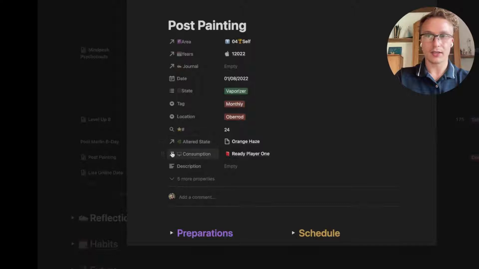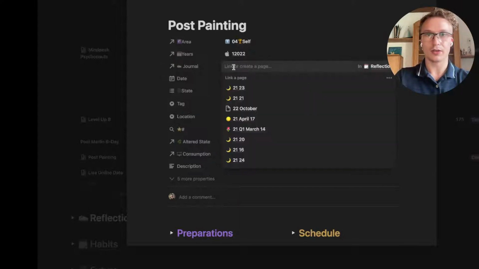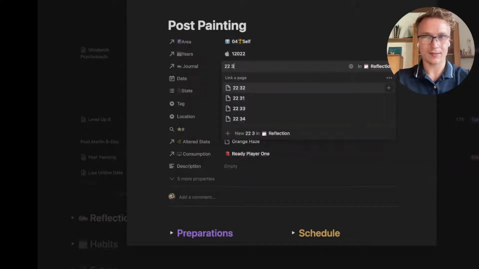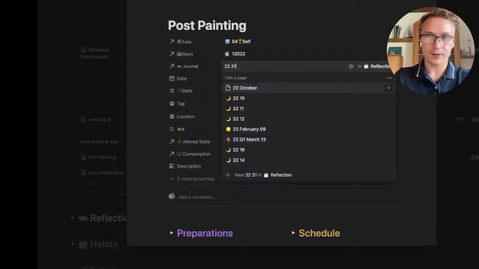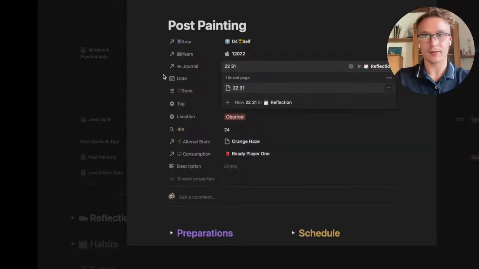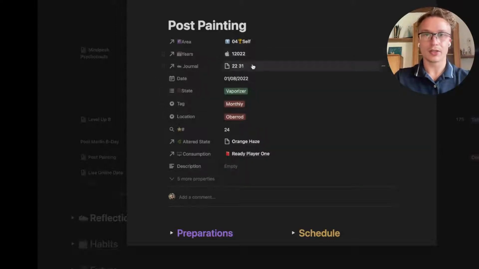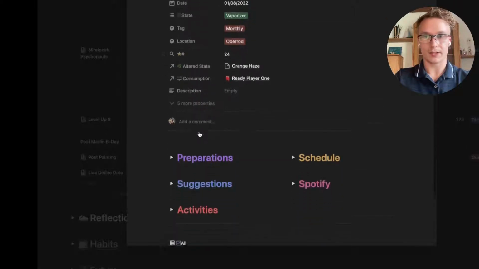So this arrow here means they are connected to a different database. So for example, I can also connect it to journal. I think this was yesterday. I think we're gonna be at 30 something. Are we 30 yet? 22, 31, I think. Yeah, we're in the 31st week, but we'll check whether this is accurate later on anyways.